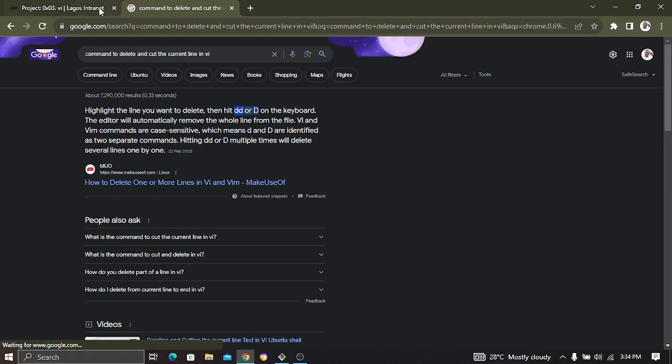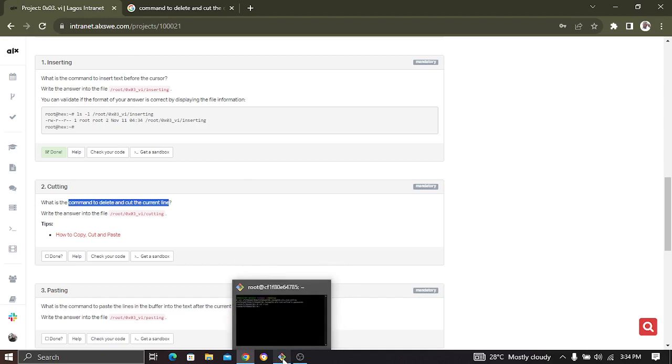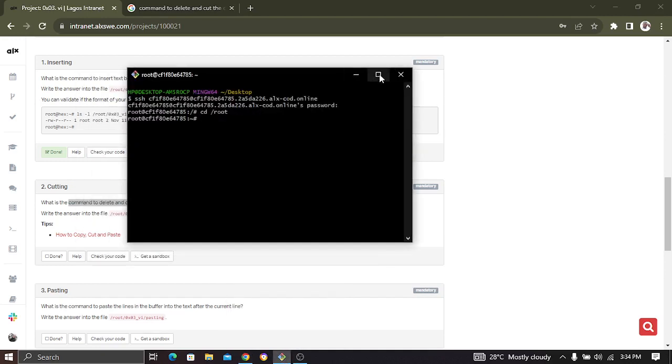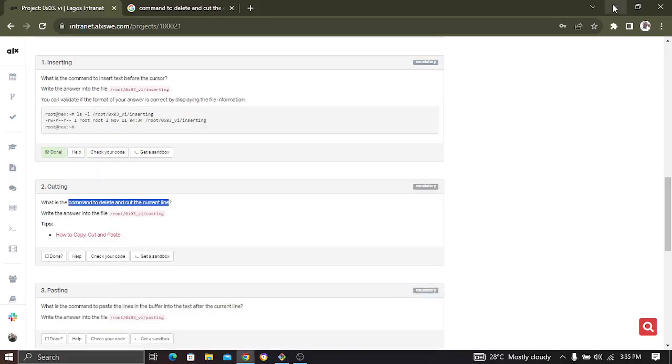So now let's go back to our internet page. Now this is my terminal. Let me maximize this so we can actually see. Okay, I hope this is clear now. As you can see, I'm in my root directory. So there are two ways to do this. I can either create the file from the root terminal, or I can go into the VI directory, then create the file separately. So this is the first method.